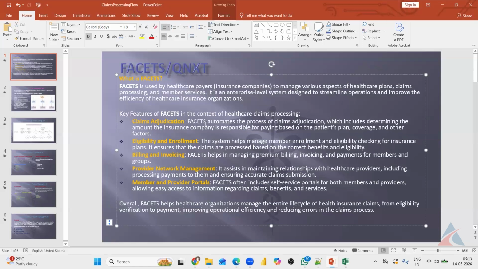In claim adjudication, Facets automates the process of claim adjudication, which includes determining the amount the insurance company is responsible for paying based on the patient's plan, coverage, and other factors. There are multiple factors that will affect the payment for the submitted claim, right? We'll be checking all the eligibility that we talked about yesterday, like duplication, service date, procedure codes. Apart from that, there will be other things as well, like whether the patient has an active plan. If it is an active plan, then whether the services are covered for that plan. Whether the member is alive, not a deceased member. Then the coverage we will check, and other factors that we talked about yesterday.